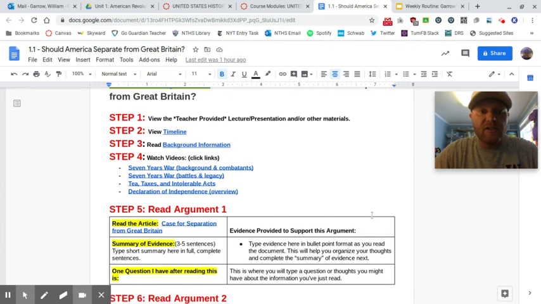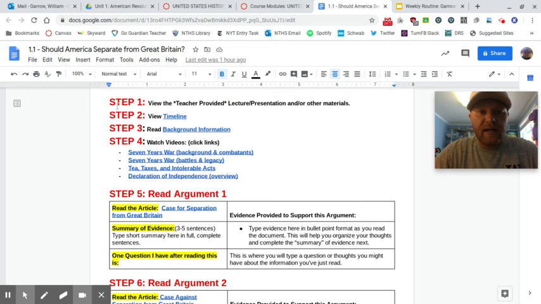So as you can see here, step 1, 2, 3, and 4 are the first 4 things that you would do on the assignment. This is what I would do on Mondays. Okay. On Monday, I would watch the teacher provided lecture and presentation or other materials that myself or Miss Albert provides to you. Once you have those, you're going to go through them. That's going to really introduce that week's topic to you.